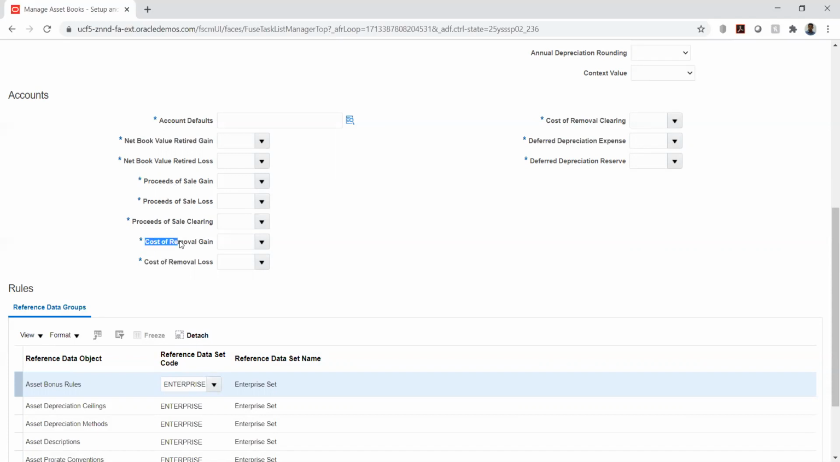Then we have cost of removal. Cost of removal is nothing but the cost incurred to remove this asset. That again will calculate the gain or loss. This is again a clearing account for this cost of removal. All this part we will see when we are seeing the retirement.